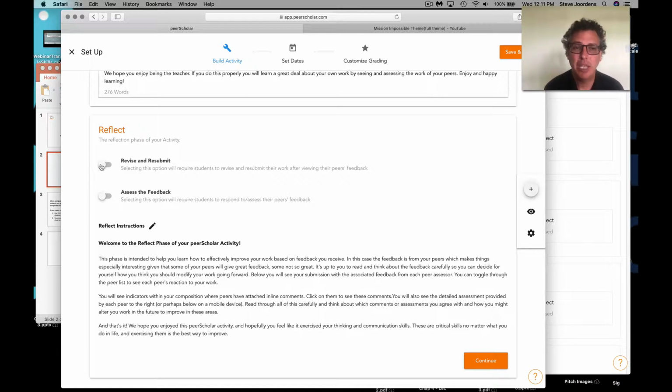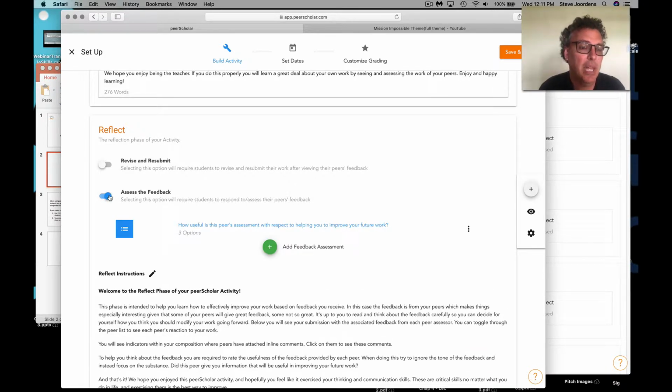I recommend that they should be asked to do something with the feedback, and here's two things they can be asked to do. So I'm going to start on the bottom one. They can and probably should be asked to assess the feedback. Okay, and so we start with a very generic one that's pre-populated here. How useful is this peer's assessment with respect to helping you improve your future work? So at the very least, they can flip that on, and students are now at least being prompted to consider how useful each bit of feedback is. But again, they can be asked to go through and assess that feedback in a much richer way.